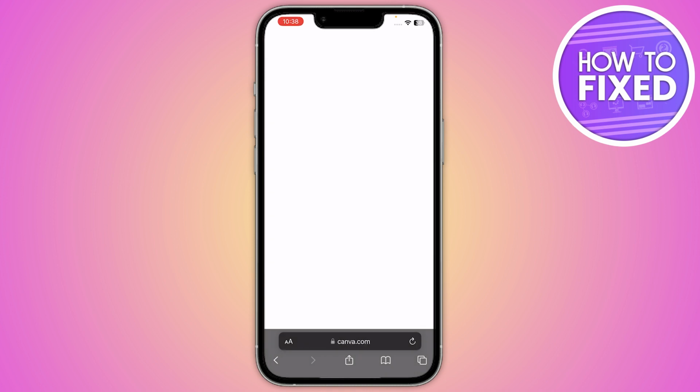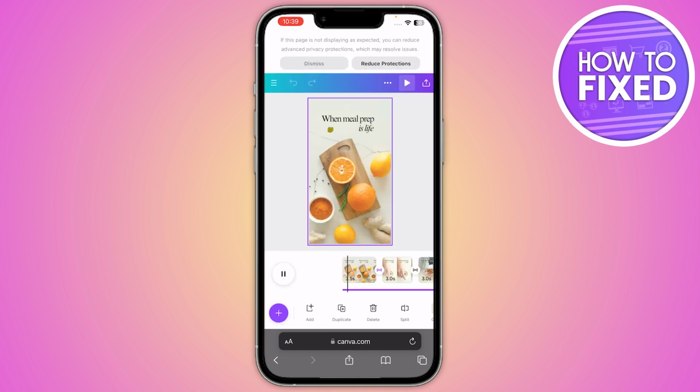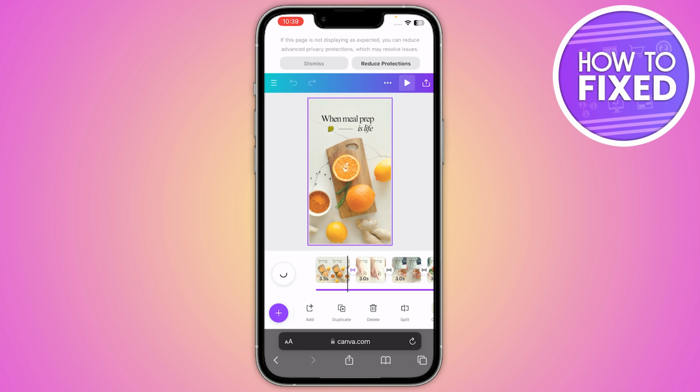So let's say I want to go with this one right here. So simply tap on this, and now this will take a few seconds in order to load up your template. Once you are in, as you can see, this is the reel, and if I tap on this play button, this is how it will look like.